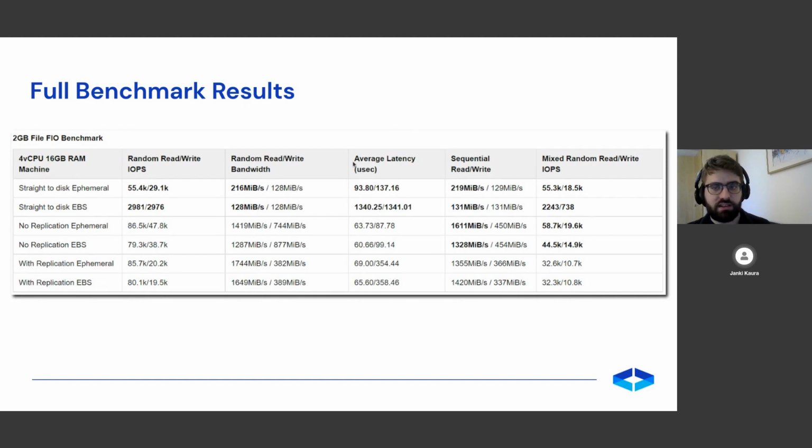Another thing we can see is the latency is actually much, much lower, about a tenth of EBS. And again, for the sequential bandwidth on write, it's not that big of a difference. And again, a big difference for mixed random read and writes. So this is a benchmark that randomly tests sometimes read, sometimes write at random intervals. Okay, this is a 2 gigabyte file FIO, which means that it's very easy to save that to memory.